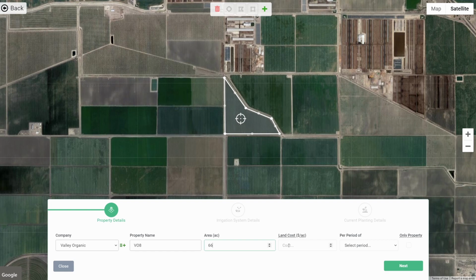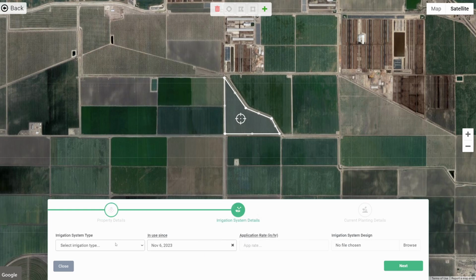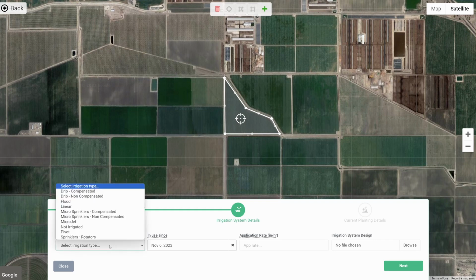The one thing I do want to point out is every time you see a field label on a form with this dotted line underneath, that means there's a tooltip. If you hover over it, it will give you a little description what information is required. Let's click Next. Now we need to fill in the irrigation system information.